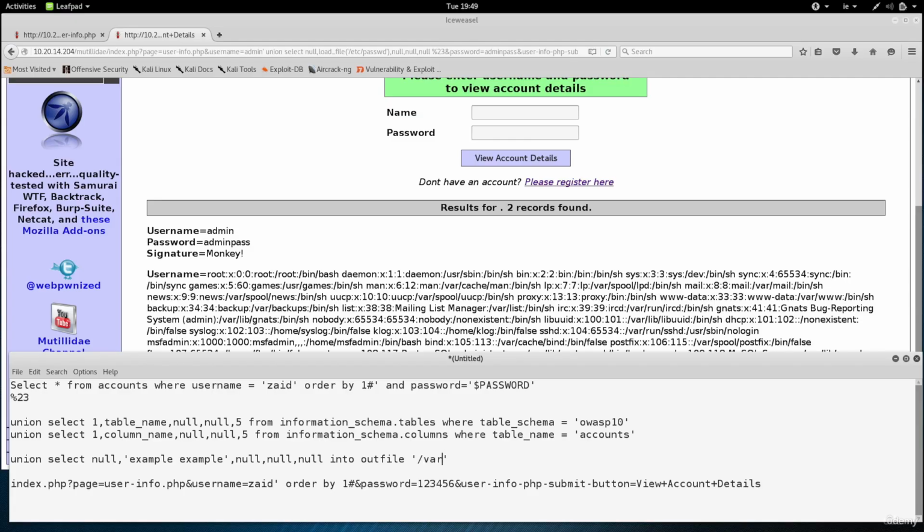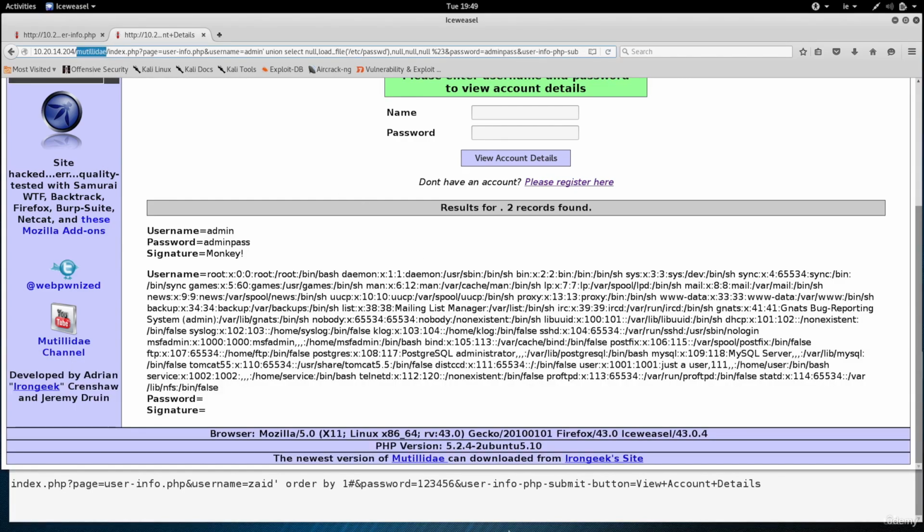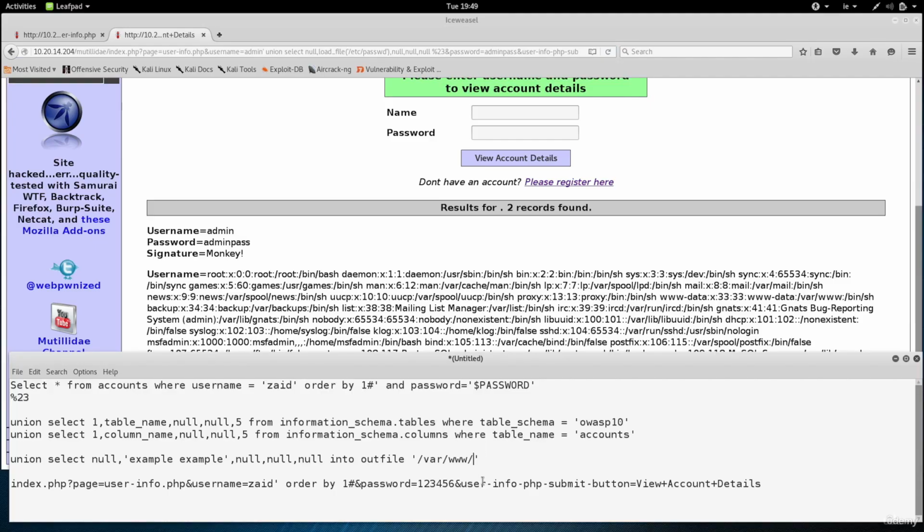So we're going to do it in var www, and that's our web root, so we'll be able to access things through it. Or you can put it even var www and then put tilde after it to store it in there. So the command is very simple. Again, union select, make sure you set everything to null so that nothing gets written to the file except what you put in here. And I put example, and it's going to be stored into a file in var www tilde, and we'll call that example.txt. Let's try to run this and see if it works.